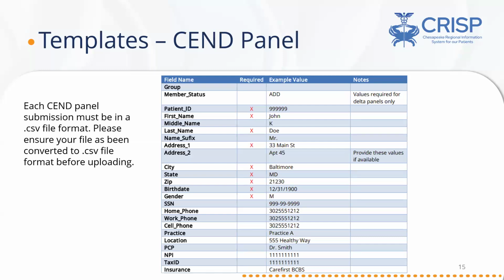This chart here is just giving you a sense of what the field names are, what's required, and then an example of what the information that you fill out there will look like. So anything that's marked with a red X is required. Everything else is optional. You might be asking why even have optional fields if only the Xed information there on the screen is required.